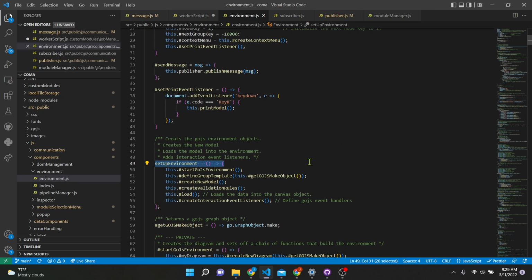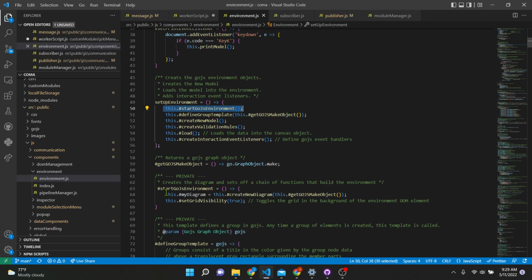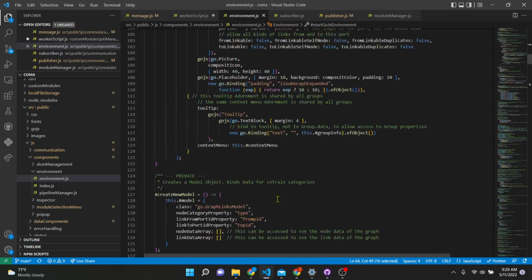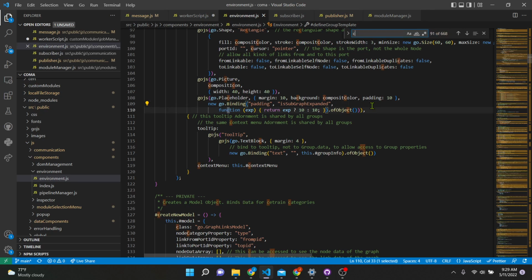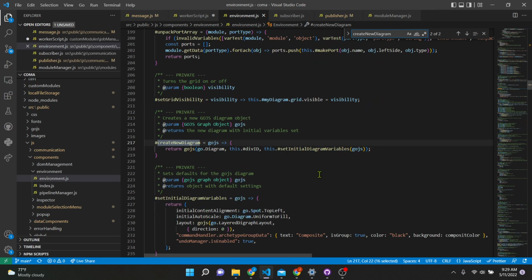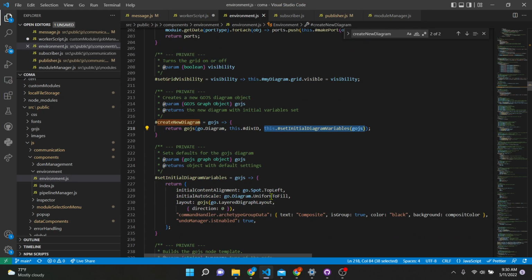If we follow the function path through here, we'll see the first thing it does is it starts the Go.js environment, and it's going to create a completely new diagram. It'll be an empty diagram, and it's going to store it in the my diagram function. If you follow these functions, it's going to create a new diagram. All this is going to do is return the diagram object, and it's going to require these diagram variables. Some of these are, for instance, where the content goes when it's put in there.